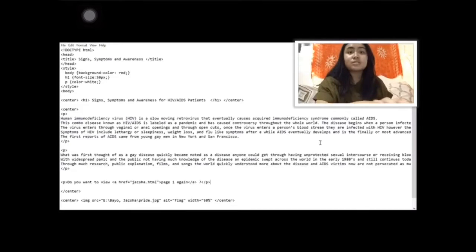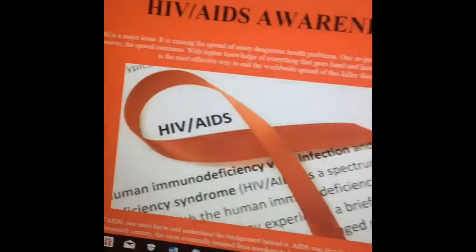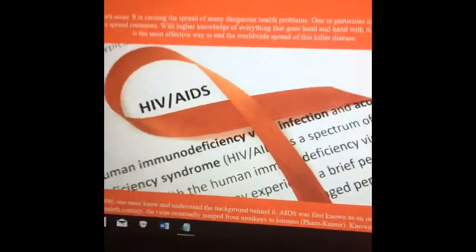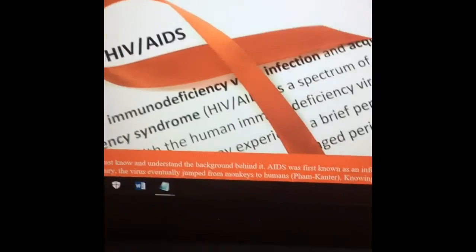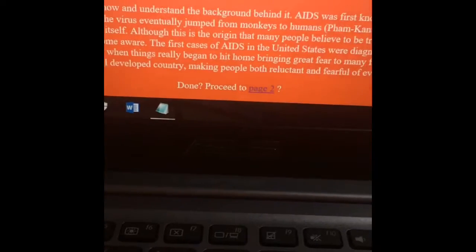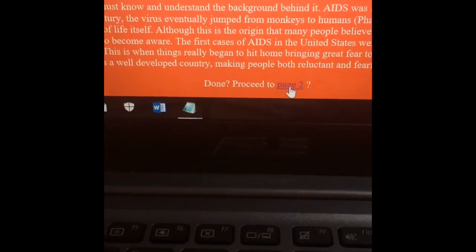So I'm going to tour you on the final output. This is the first website. The background color is red, the H1 or the heading is black, the paragraph is white, and the image is at the center, in the middle of the two paragraphs. At the bottom it says done, proceed to page 2. We're just going to click this page 2, and that page 2 is the link.